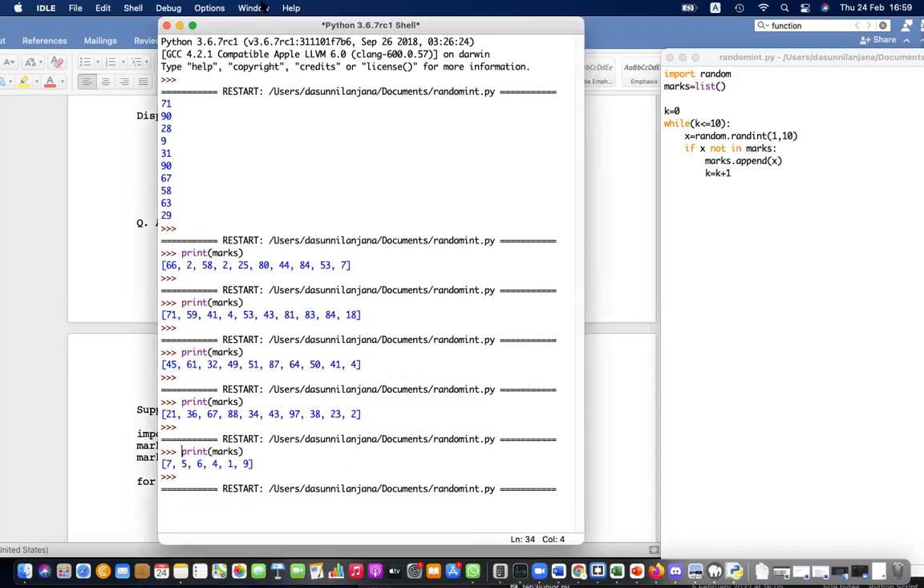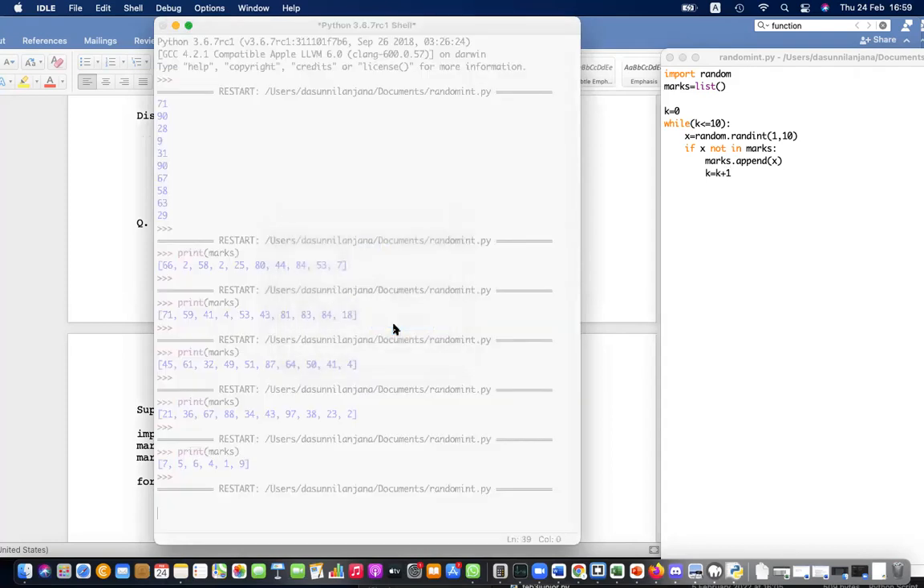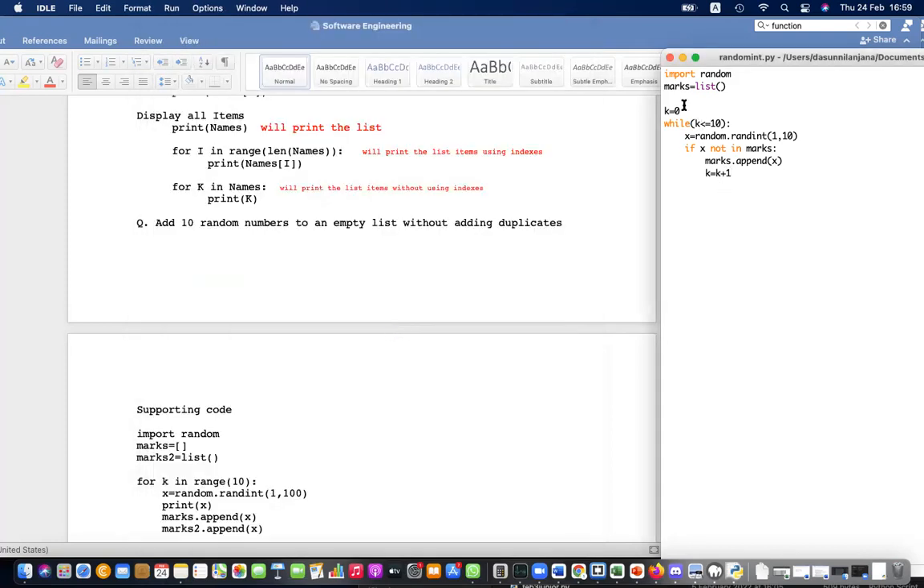Something wrong, I think. Else part is missing, right? Yeah, it still started. I had to kill that. So why? For k equals 0, then generating the random. If x is not in marks, appending, k equal k plus 1. Else, just make k equal k, the current k. I'm not incrementing. Okay, let's do it now.